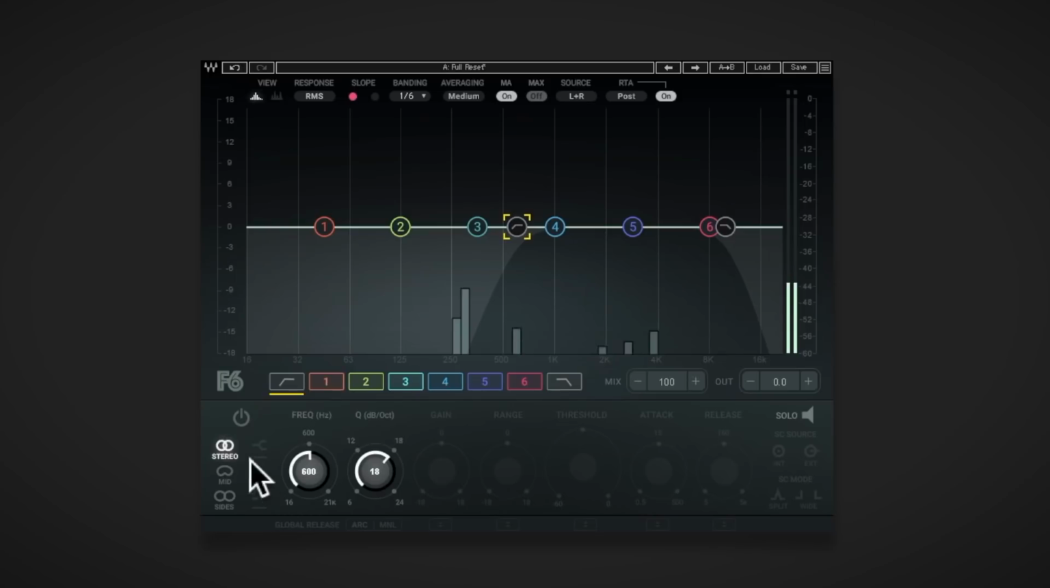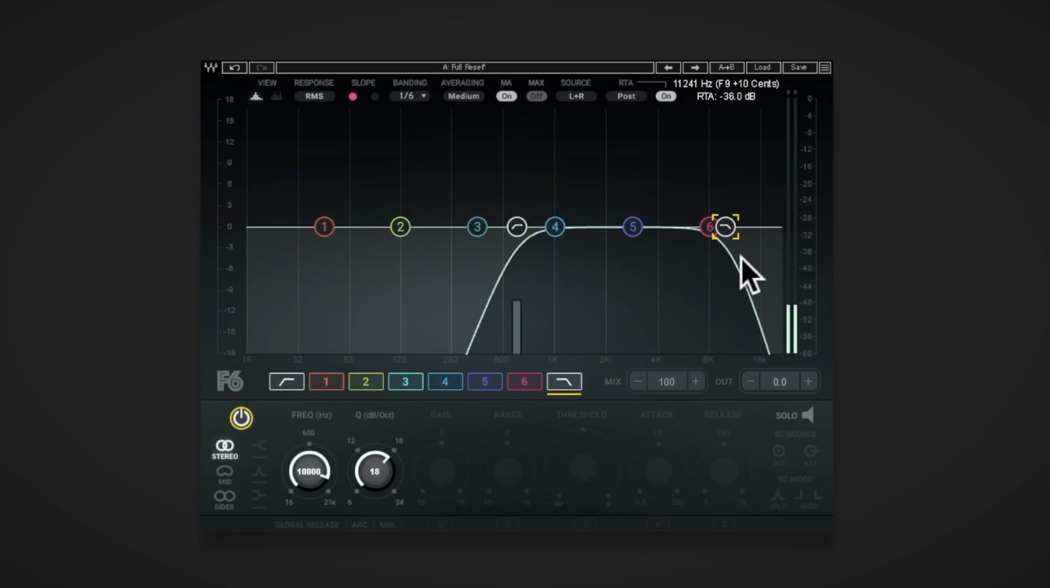To set up the Abbey Road reverb trick, set your EQ's high-pass filter to 600 Hz with a 12 to 18 dB per octave slope, and a low-pass filter at 10K with the same slope. Use this as a starting point, and if necessary, tweak to taste.